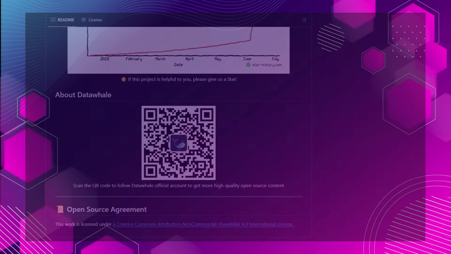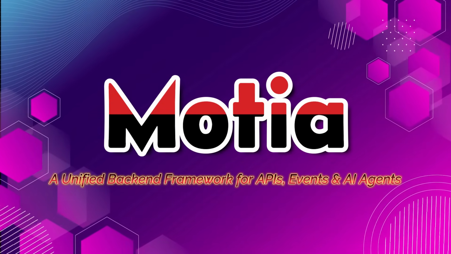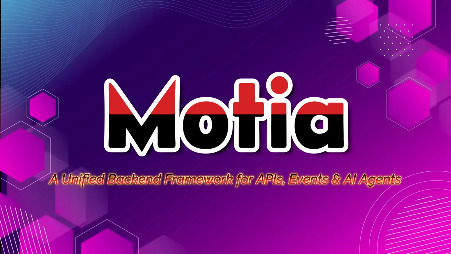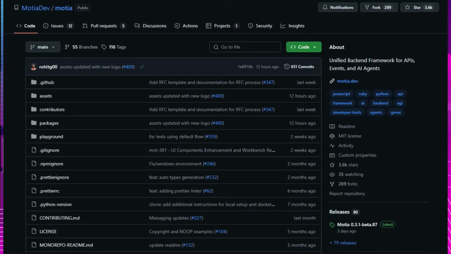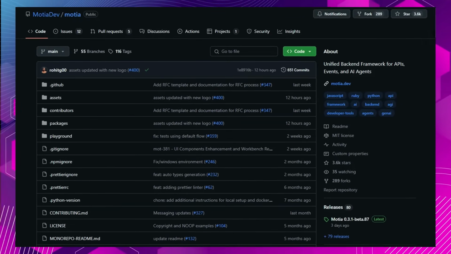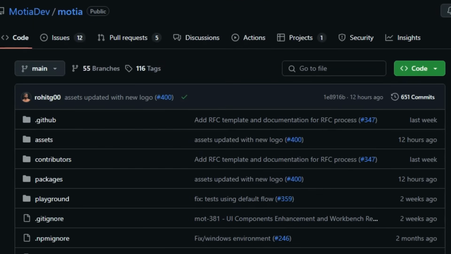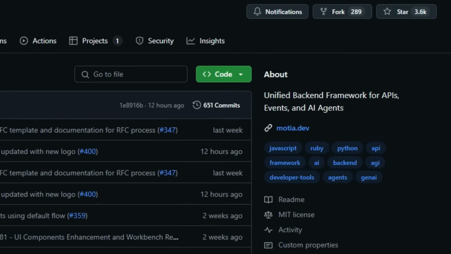practice and community support. Project number 7, Motia, a unified backend framework for APIs, events, and AI agents. Imagine building your backend like assembling Lego blocks, where API endpoints, background jobs, event-driven workflows, and even AI agents all seamlessly fit together. That's exactly the magic Motia delivers.